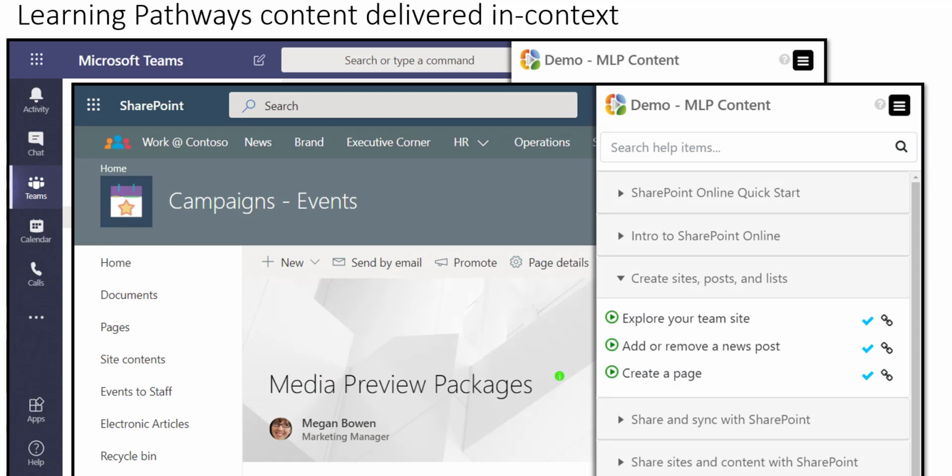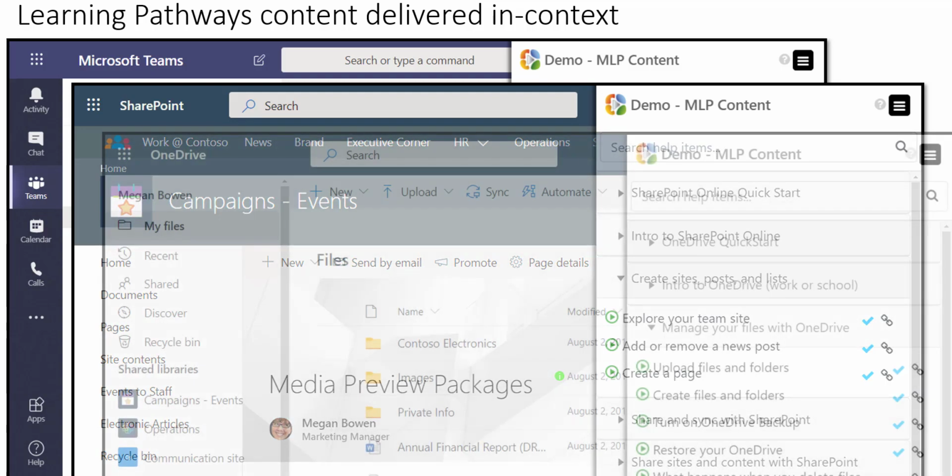Just like that, the panel is there, and now it's showing you content that's relevant, help content that's relevant for SharePoint. For example, creating a page, exploring your team site, adding or removing a news post, stuff like that.